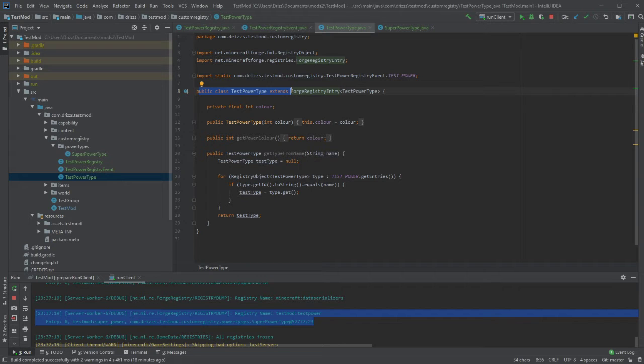So this is what you'll be using, and you want it to extend forge registry entry, and then in the angle brackets you want test power type. And essentially, the variables you use are really up to you. It depends on what you really need when it comes to your capability or what you're doing.